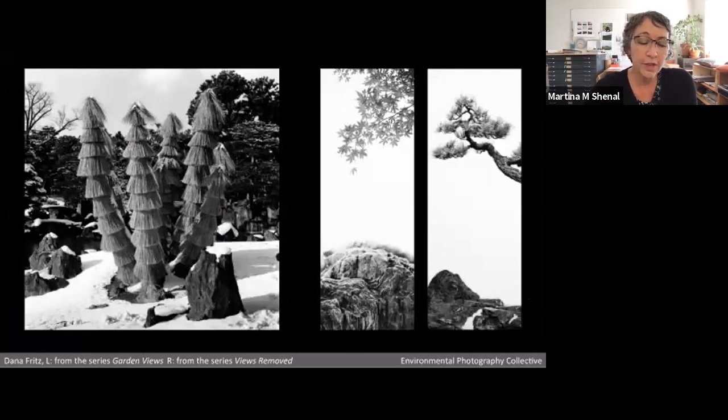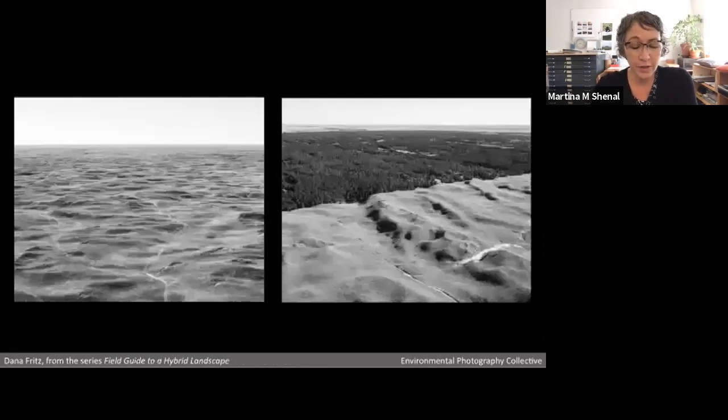Moving from an early focus within Japanese gardens on the left, literally bending nature to our will, to the miniaturized scale of bonsai, in an inventive reconfiguring of nature in the series Views Removed on the right, to her current project, Field Guide to a Hybrid Landscape, I'd like to invite Dana to speak more directly on how the radical reshaping of the land leads to the river of consequences.